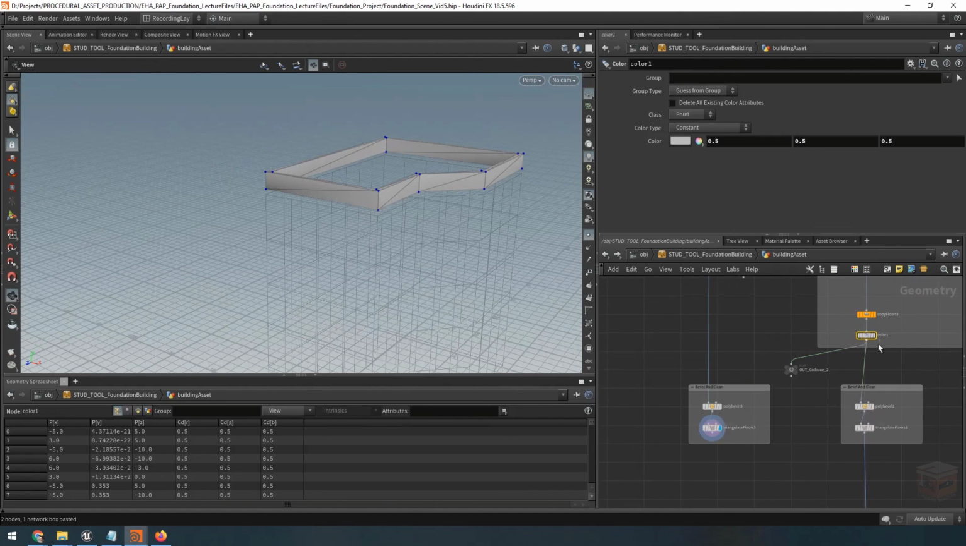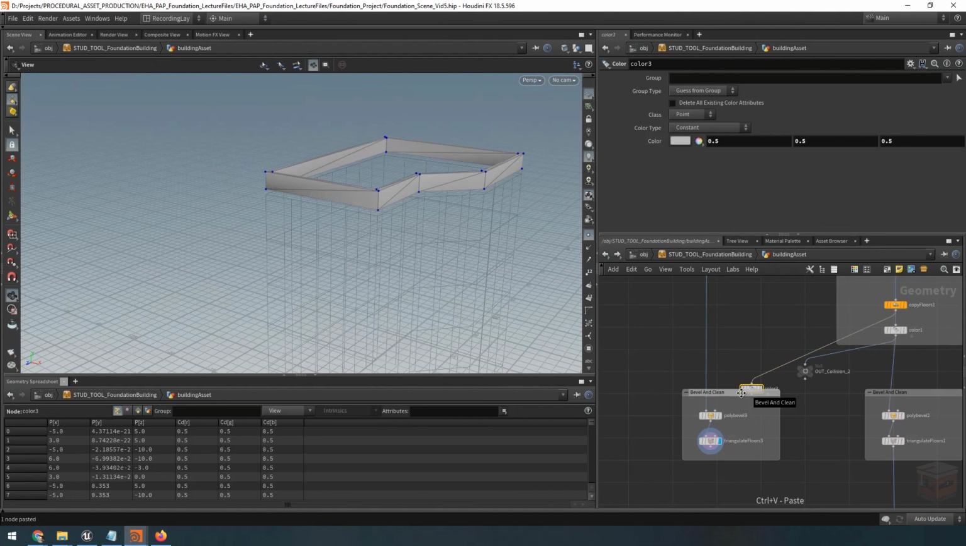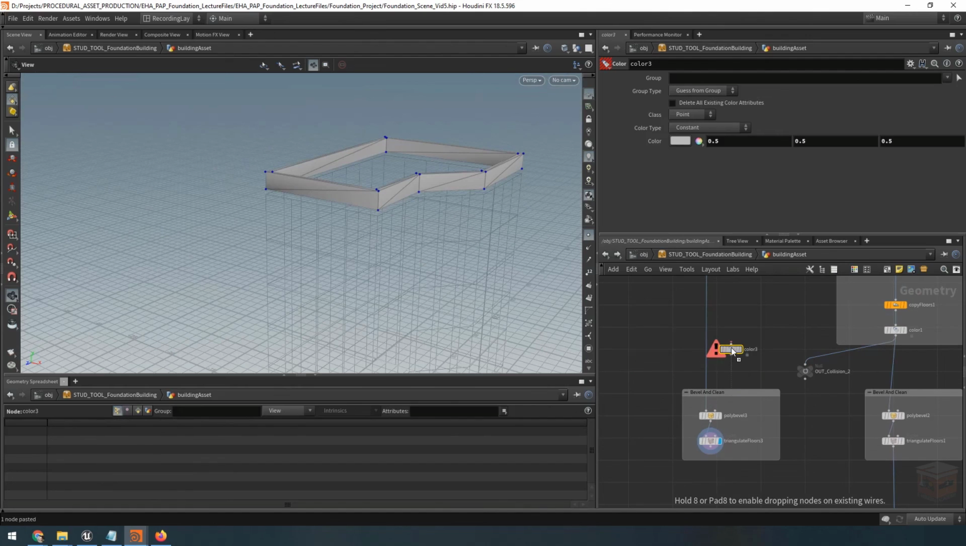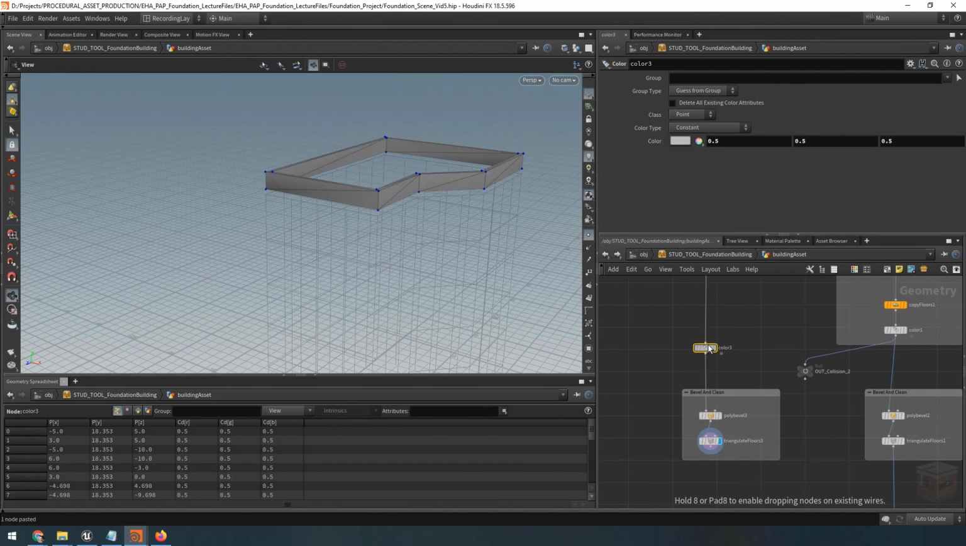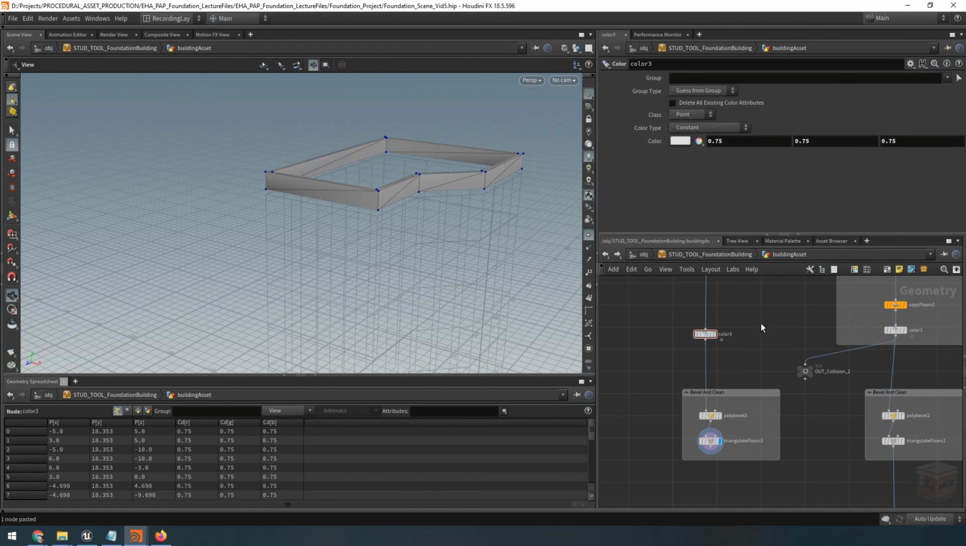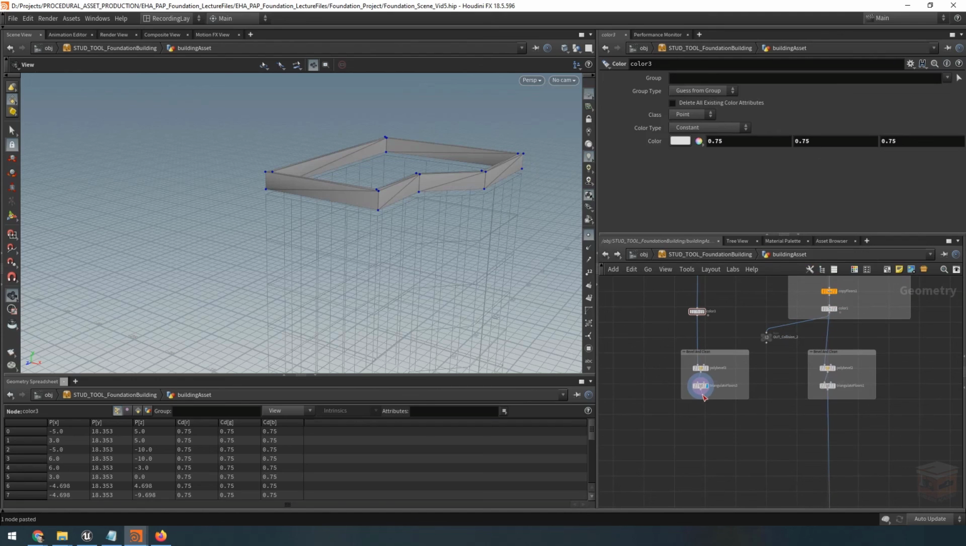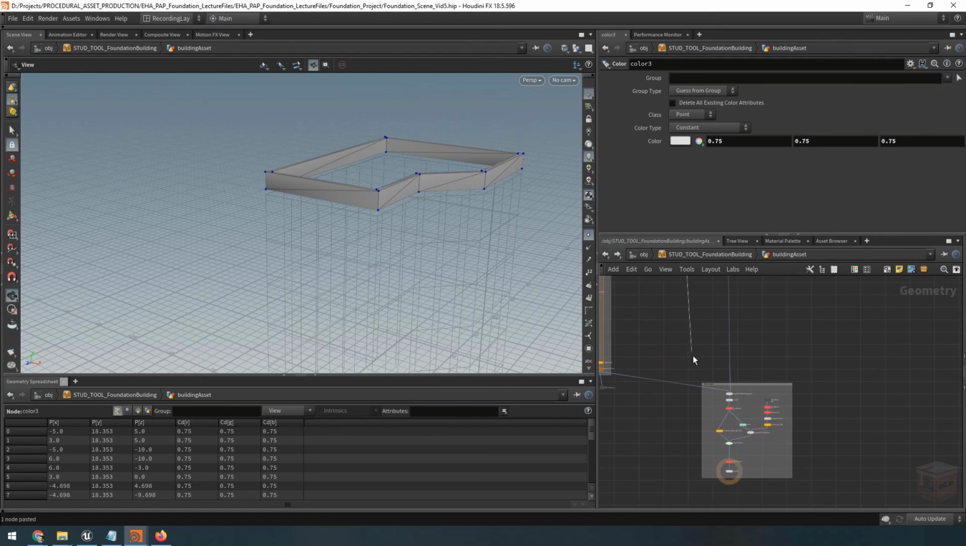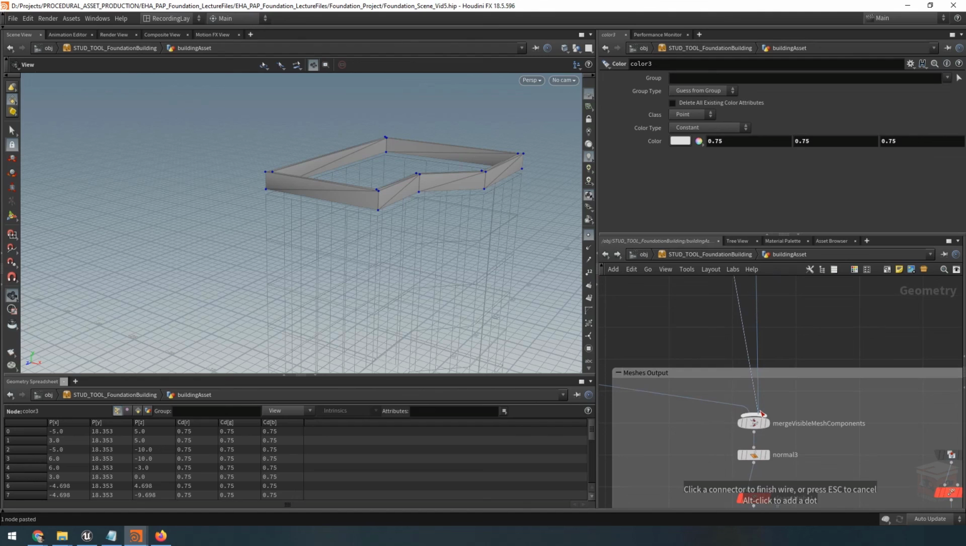I'm also going to add a color node to this as well. I don't really care if it's above or below. That doesn't matter too much. But I am going to make it, say, somewhat grayish, maybe white, like this. And then let's go ahead and plug this down below, right here, into our merge node.